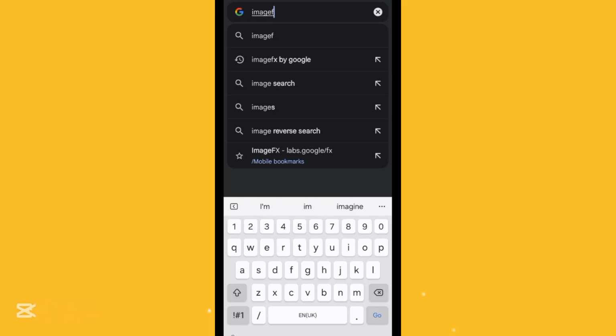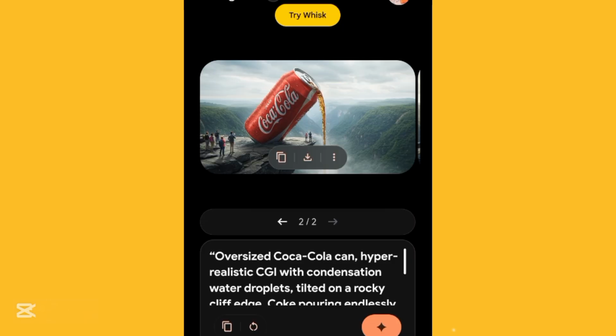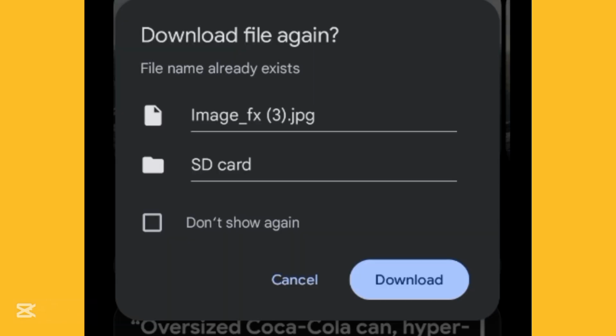Step 2. I took that prompt into ImageFX by Google, paste it, generate, and in seconds I had a realistic image. Then I click download.